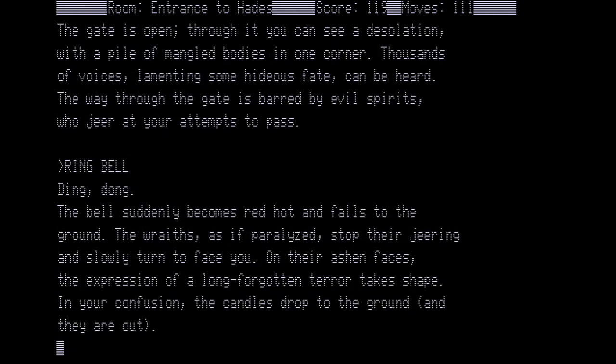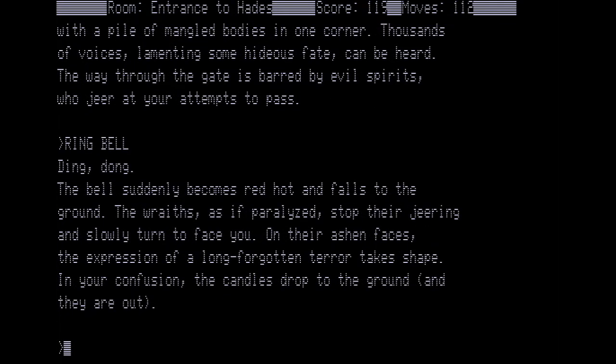The bell suddenly becomes red hot and falls to the ground. The wraiths, as if paralyzed, stop their jeering and slowly turn to face you. On their ashen faces, the expression of long-forgotten terror takes shape. In your confusion, the candles drop to the ground, and they are out.